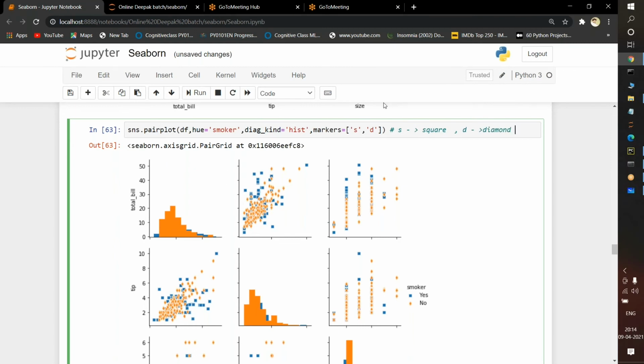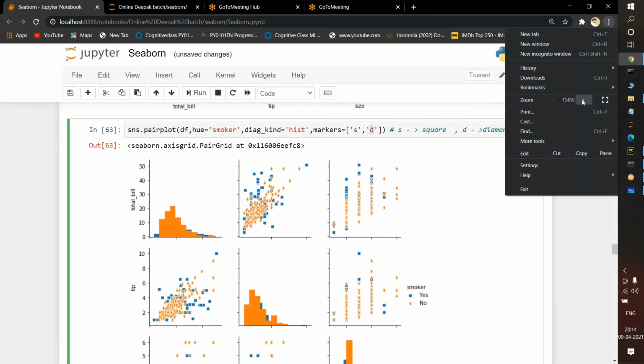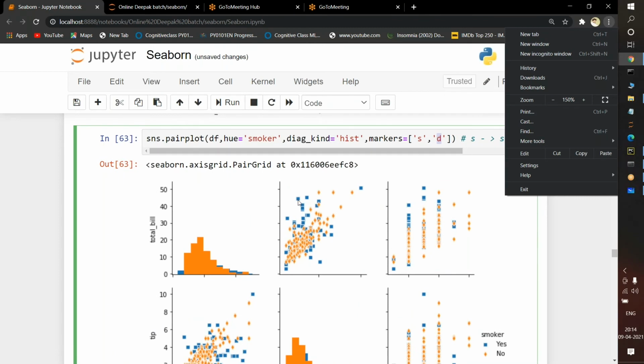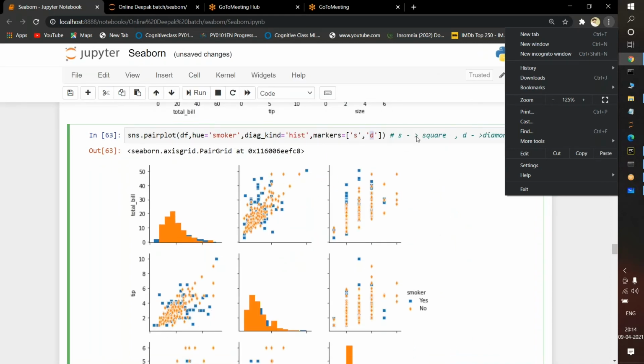So what I'm doing here is passing hue is equal to smoker. The person who is having a smoking habit, I represent their data in the format of a square. S means nothing but square. And the person who has no smoking habit, I represent the data in the format of diagonal, in the format of diamond shape. If you observe here, if I zoom it, the blue color is in the format of square and the orange color is in the format of diamond. This is the purpose of using the marker function here.